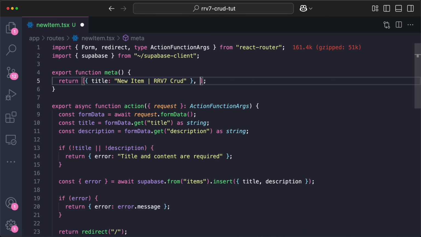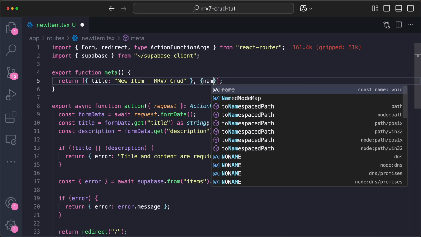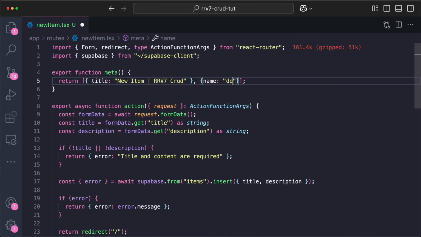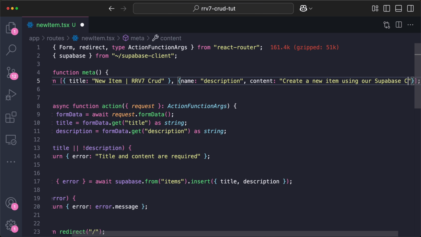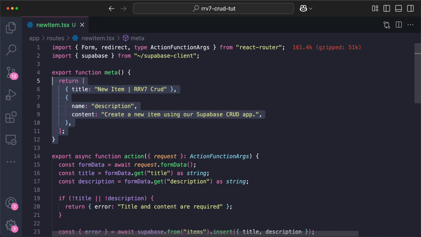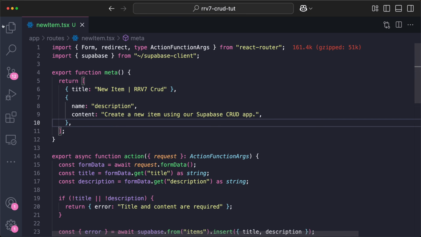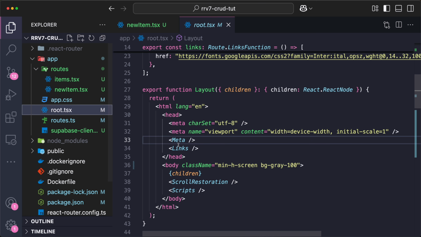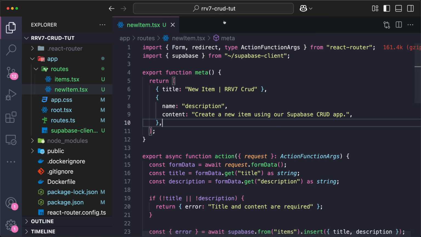So what else can we add to this? We can add a little bit of a description for this page. A way to do this is to add an object with a name. We'll call it description. And we can add the content for this object. The content can be something like describing what this page does. Like you can create a new item using our Supabase CRUD app. Something like this. Obviously, we won't be able to test this, but you will see that this will be injected into the metadata that is injected over here. Perfect.